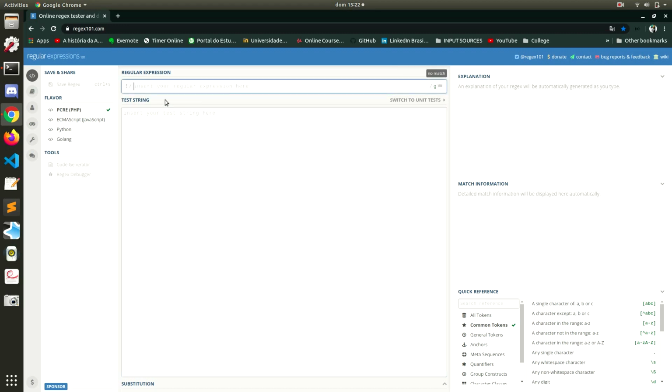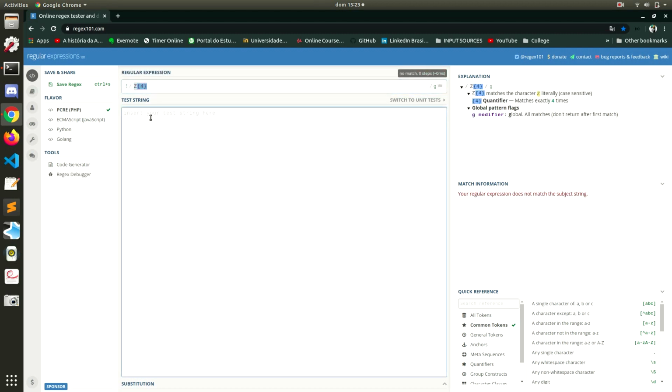So the next quantifier has this form: open and closing curly brackets, and inside it we are going to specify a number, an X. And this pattern right here will match exactly X occurrences of the character before it. So imagine that X is 4, and we have the character Z, an uppercase Z. This pattern will match exactly 4 occurrences of the uppercase letter Z. This is the only substring that will match this pattern. This is the basic use of this quantifier.